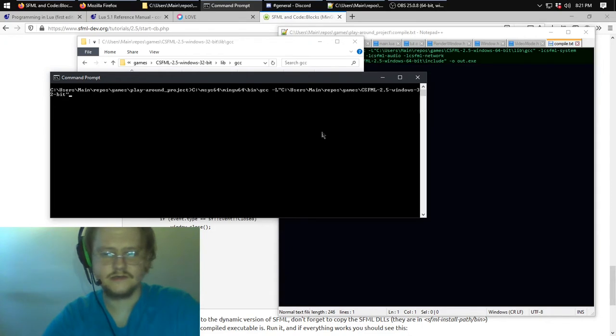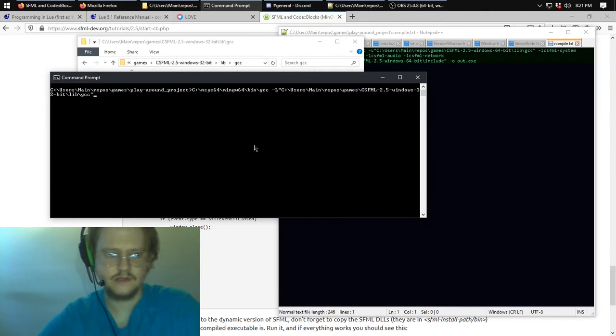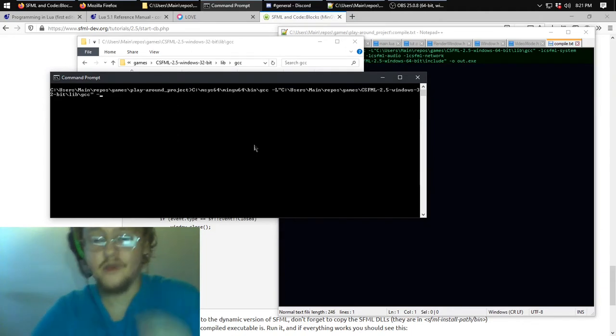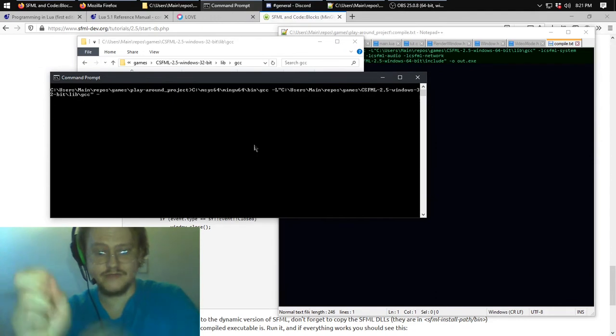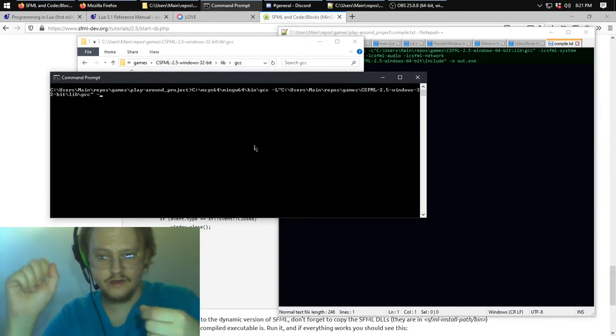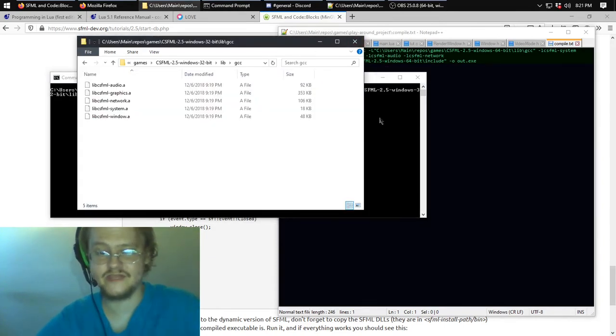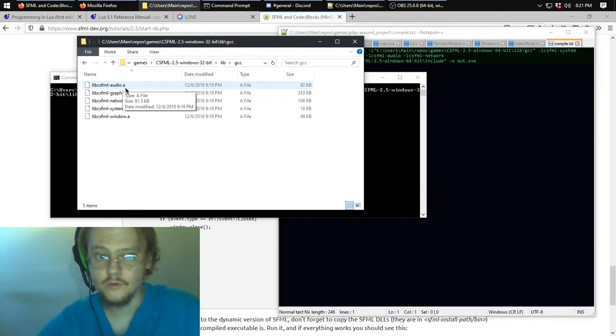You can hit tab and it'll complete it. I've got 32 and 64-bit. We're going to go 32-bit. And then backslash lib backslash GCC. And then you want to tell it which actual libraries you want to include. This is a thing that tripped me up for a while. You need to specify each of the precompiled libraries. And you do that with a -l and then the name of the library without the lib or the .a.